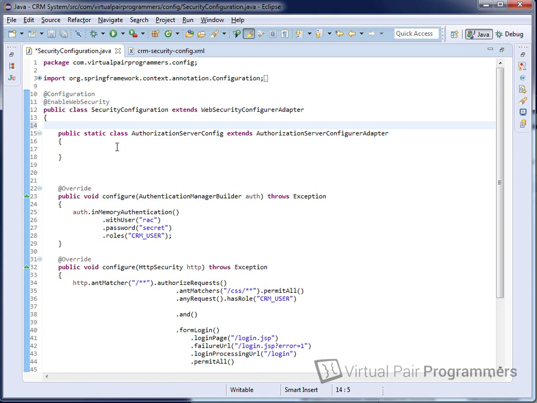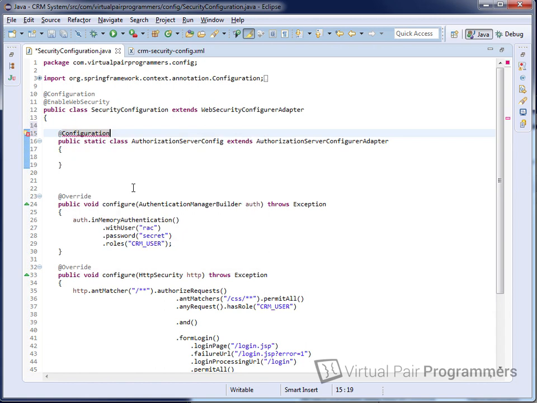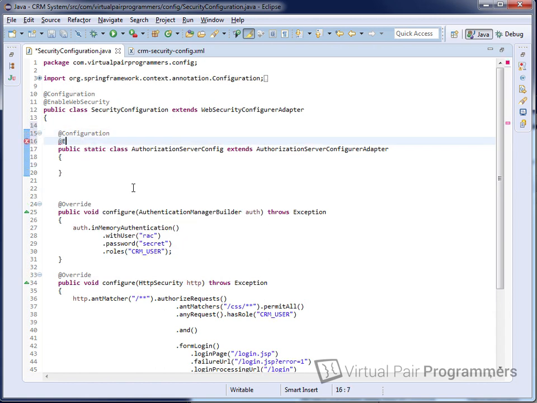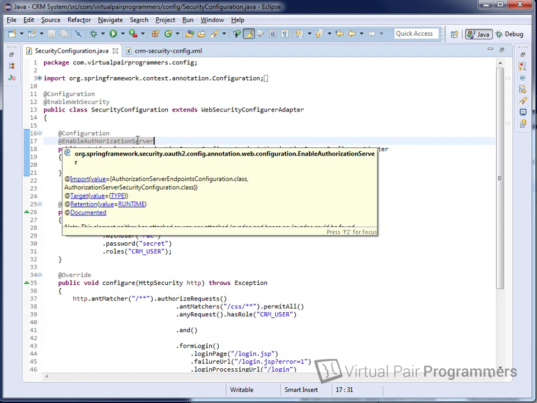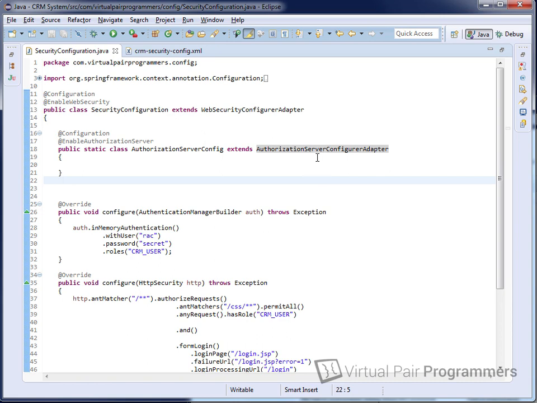And what we need to do for this static class is it needs its own @Configuration annotation. And we have a further annotation provided by Spring OAuth, which is called @EnableAuthorizationServer. And it's that annotation that switches on lots of defaults. Now, just by using this annotation, this configures Spring OAuth to automatically set up all of the endpoint URLs that we need for authorization, such as /oauth/authorize.